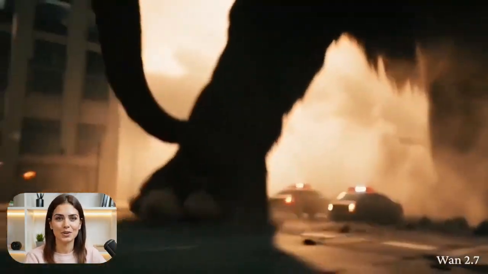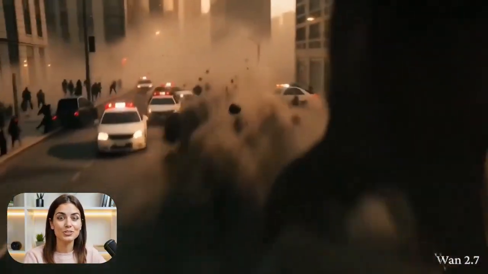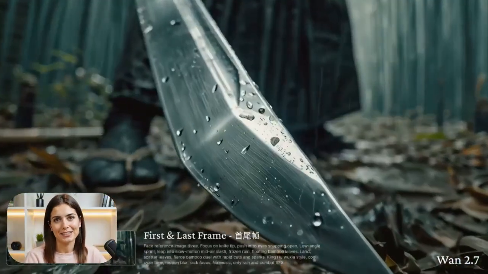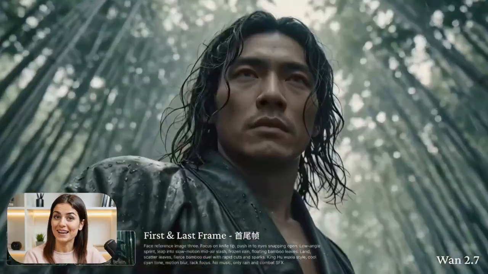You're not burning time on full regenerations every time a client wants a tweak. You're making targeted edits, faster iterations, less wasted output.